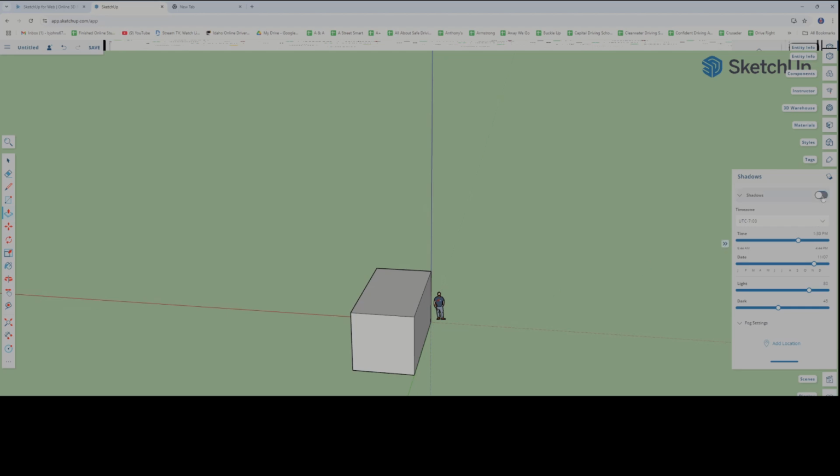So let's play with these over here in the right side. First of all, we want to turn on shadows. Next, we want to click the time zone. Unfortunately, it doesn't give us Mountain, Eastern, Pacific, etc. So find the time that's the closest to you. For right now, I'm really close to 4 p.m.